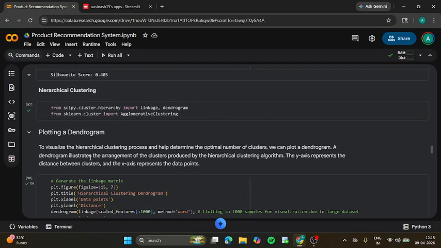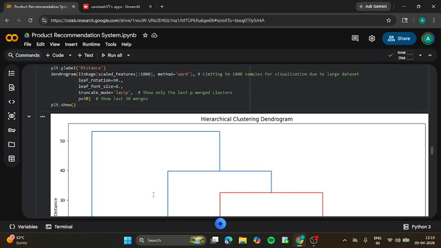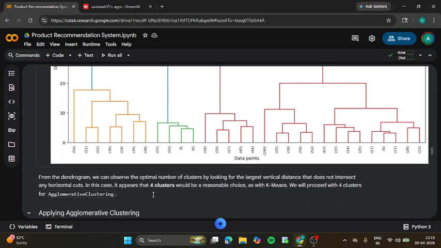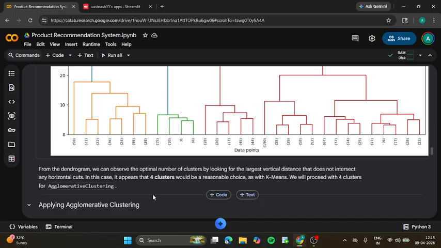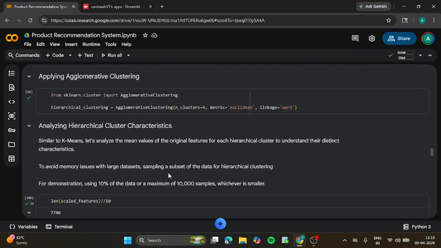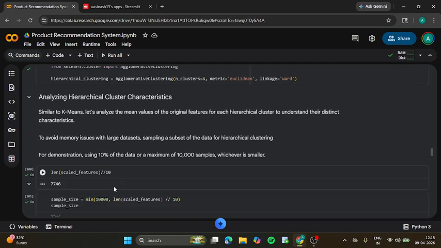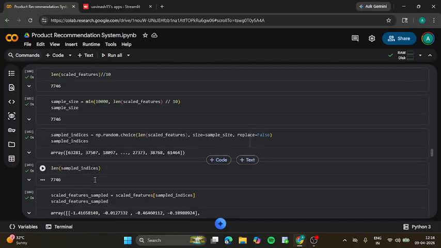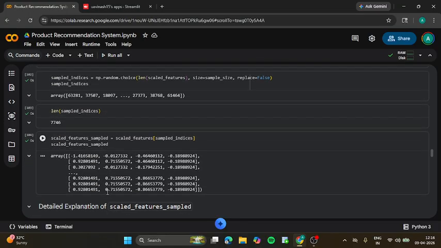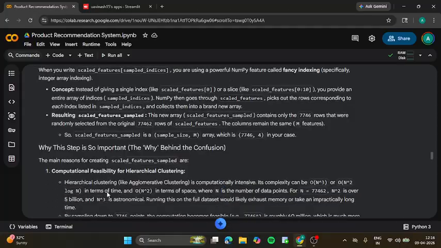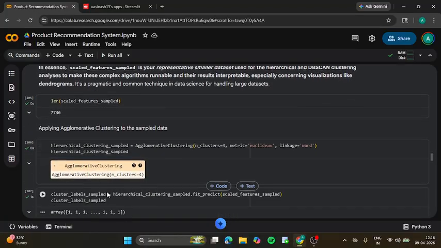After that, I did hierarchical clustering. I plotted a dendrogram, and the dendrogram looks like this. From the dendrogram I can observe that the total number of clusters is 4. I applied agglomerative clustering. Here I found a sample size of 7,746 and found the indices. So I featured some samples, and the length of the scaled feature sample is 7,746.